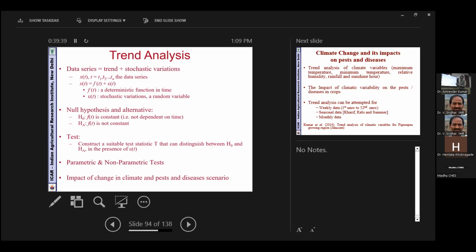So we can make a trend analysis as trend plus a stochastic variable, that is, trend plus error. If our deterministic function is of time and the stochastic variation is a random variable, then we have f(t) plus e(t). If f(t) is constant, then there is no change. But when f(t) is not constant, it means there are some changes. So, through parametric and non-parametric methods, I try to get the trend analysis in the climatic variables.